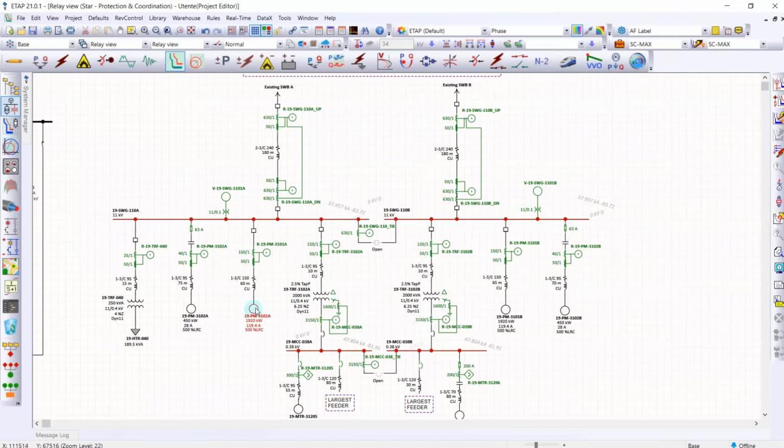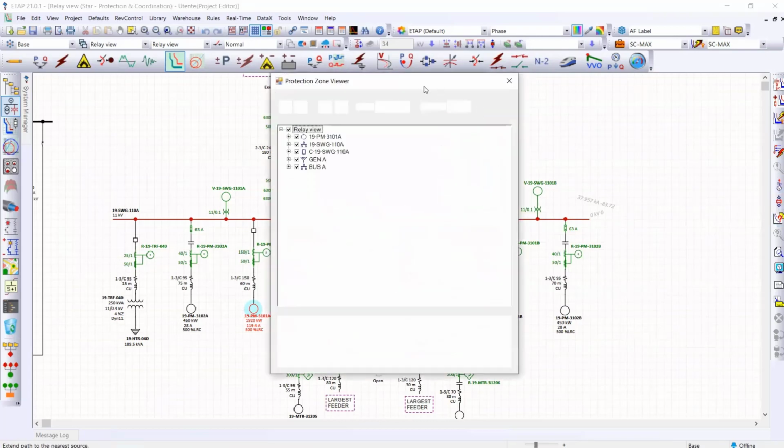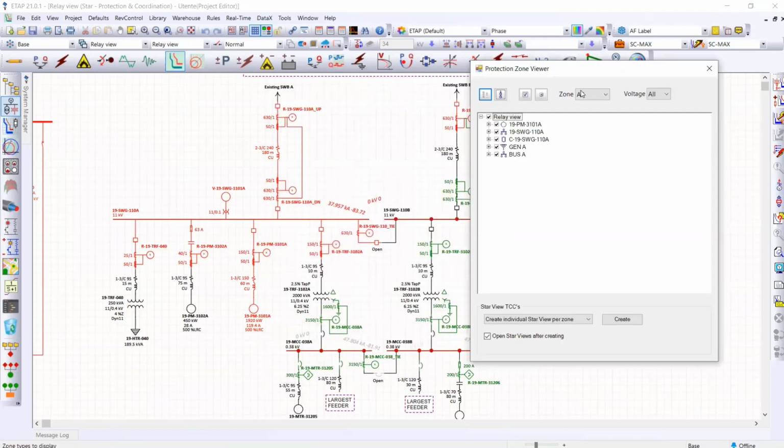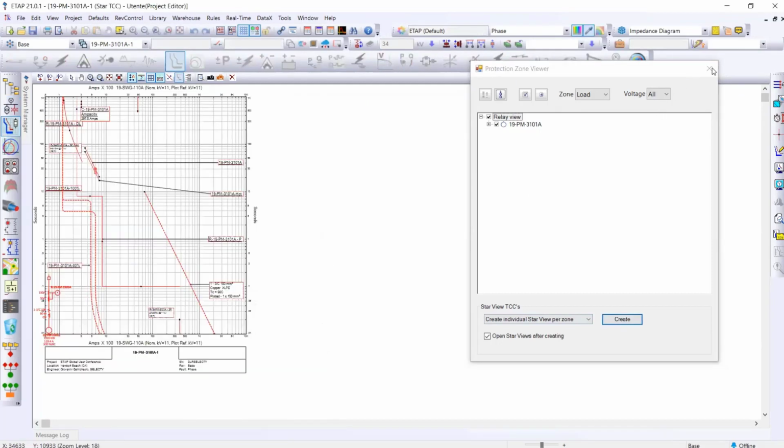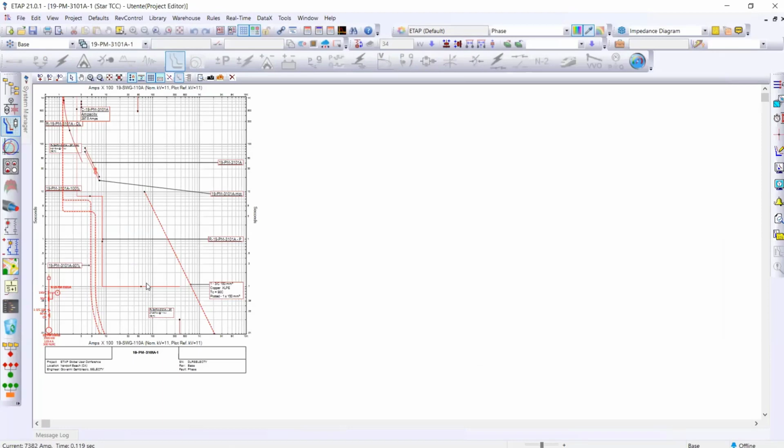I can start to go deeply into the settings. So I can double click one by one and check the settings, or I can use the functionality that ETAP already provides me. So it automatically detects the zone of protection of this motor, for example, and automatically allows me to create a TCC drawing, including all the zones of protection. In this case, we are speaking about motors, cable, CT, circuit breaker, and dedicated protection.